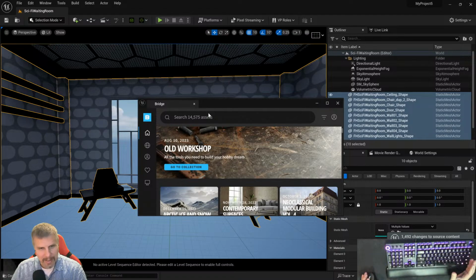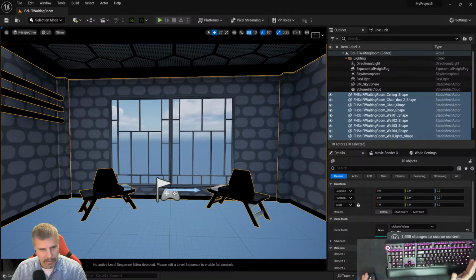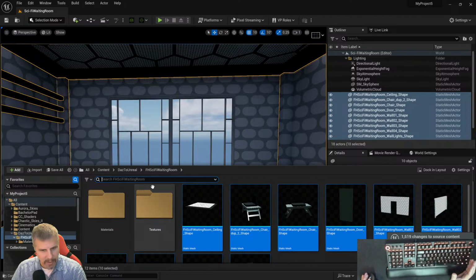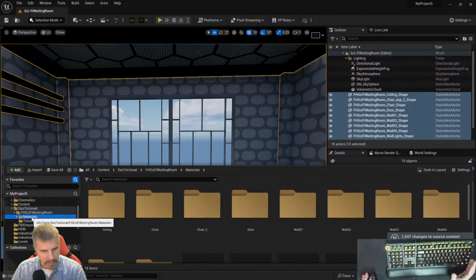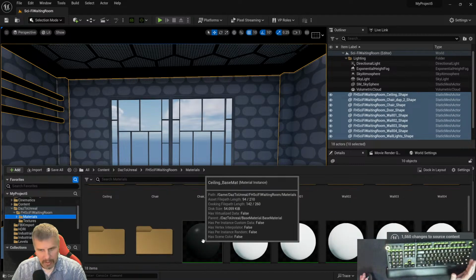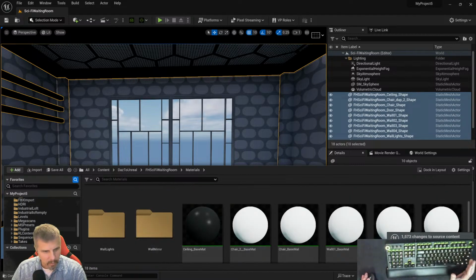But okay, I didn't need the Quixel Bridge. I just need to go into my drawer and find those materials that I just downloaded, which are where? RL content? No.